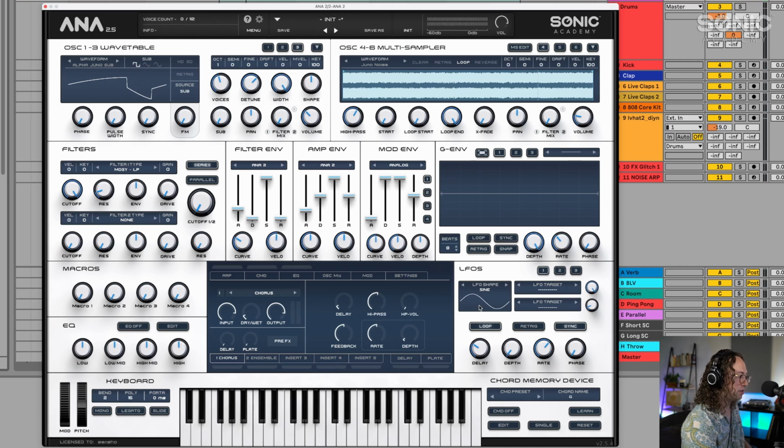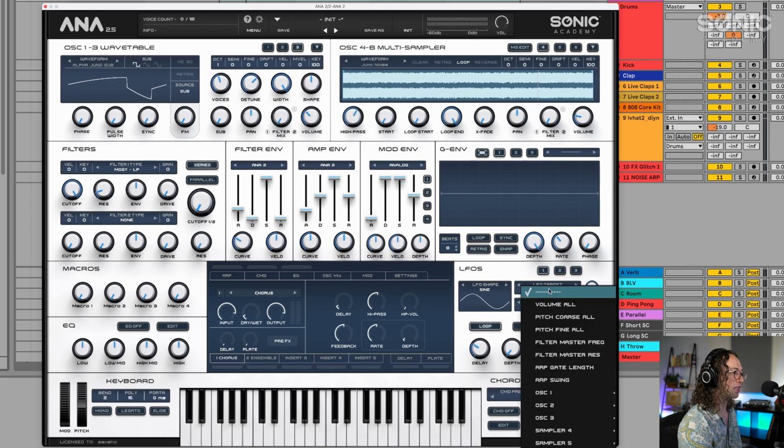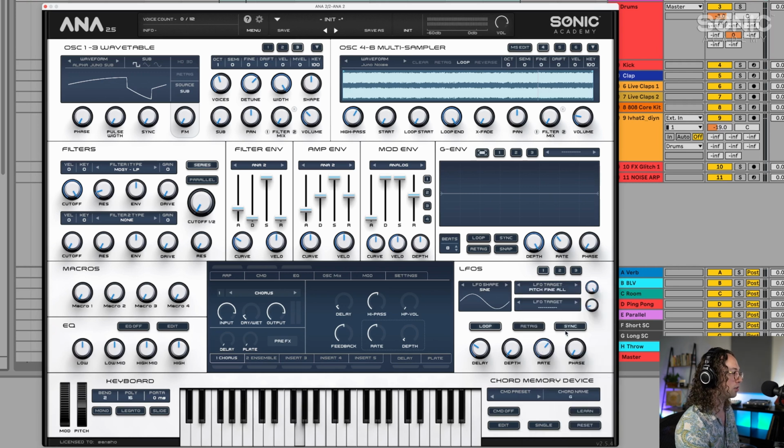Another thing that they like to do too is add in some vibrato. So let's do that as well. Let's use this LFO that we've got set up over here, and we're going to change the target to pitch fine all. Something relatively subtle here. And let's also change the rate to like an 8th note. Yeah, something like this.